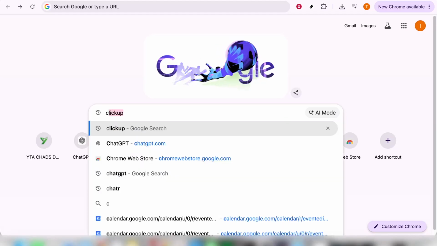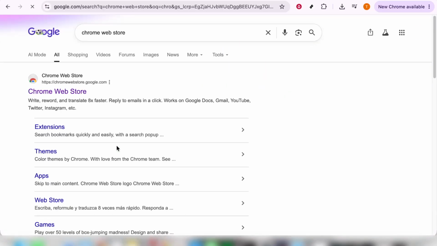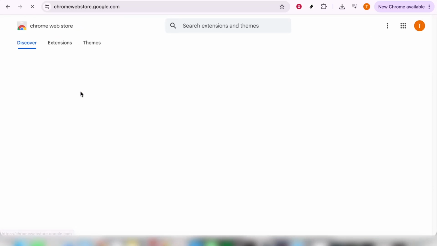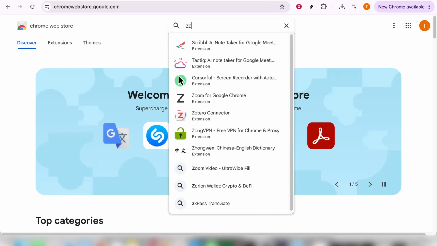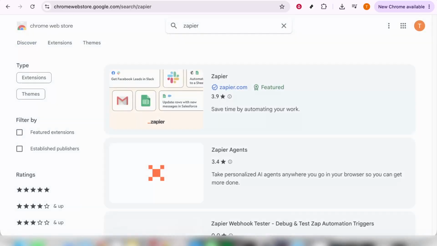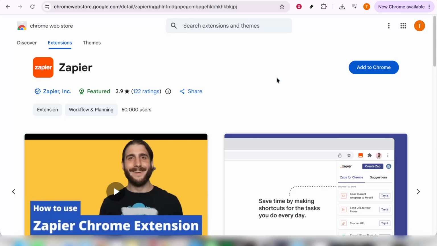First things first, let's head over to the Chrome Web Store. Open your Chrome browser and in a new tab, search for the Chrome Web Store. Once you're on the main page of the web store, it's time to search for the Zapier extension. In the search bar at the top left corner, type in Zapier and hit enter. You will see a list of results. Find the one that mentions Zapier and click on it to proceed to its main page.